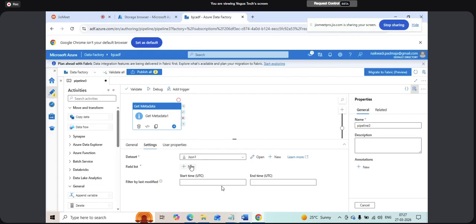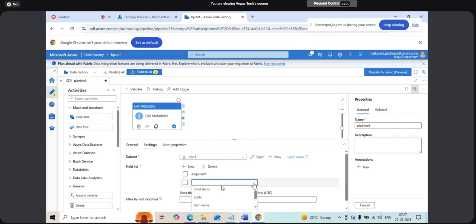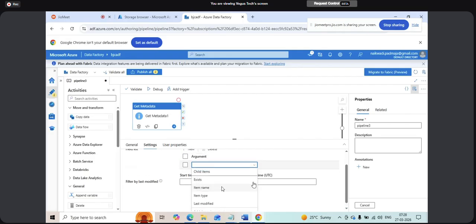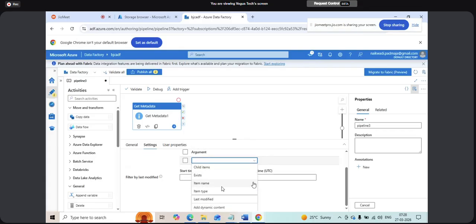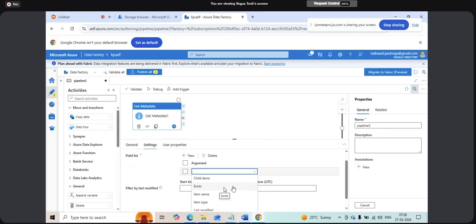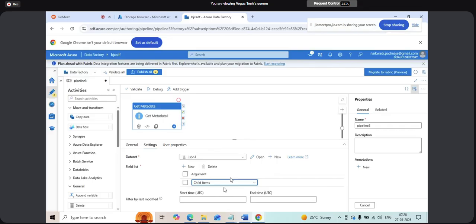See the information. See what all we have: child items, exists, item name, item type, last modified. We have all these things, right? So in this, let us take child items for now. There is no other option here; you can choose whatever you like, but we are using child items because we have checked for a folder. Let us just debug this and see how it works.